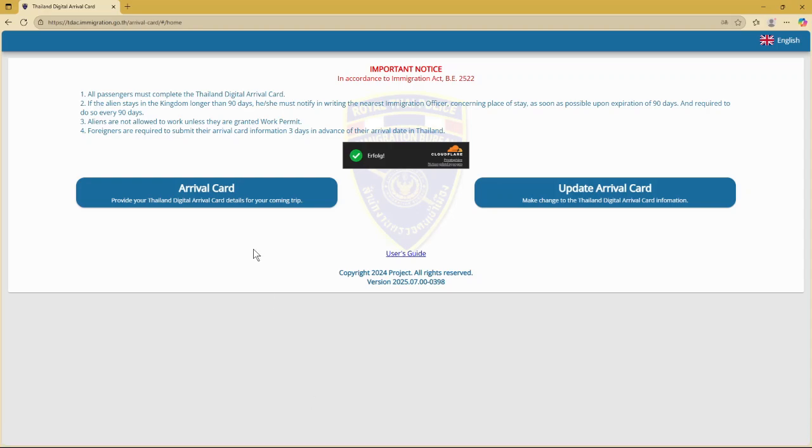So we're talking about the Thailand digital arrival card today. I already opened the website. If you are unsure if you got the right link, we will put the respective link in the description down below where you can find it and head to the website there.